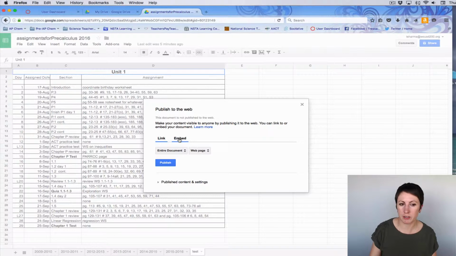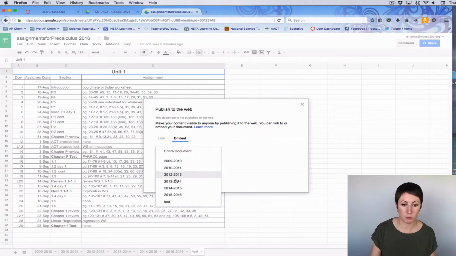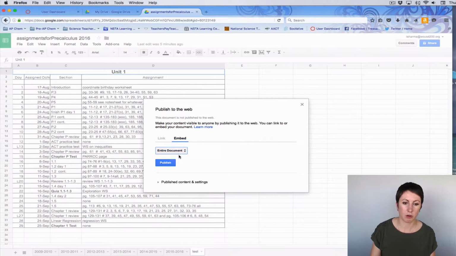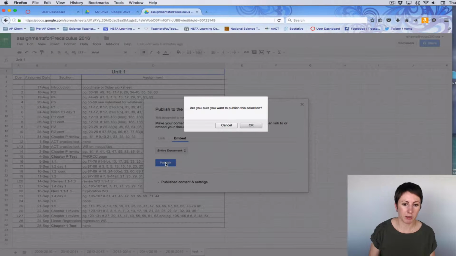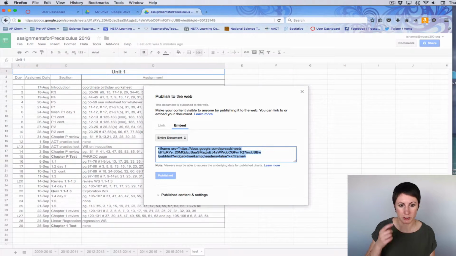You're going to want to embed the code because you want this to be in the page. So you're going to click on Embed and leave it as entire document. If you don't want the entire document published, you could just select which specific tab you want. I'm just going to go ahead and make the entire thing. So you're just going to hit Publish. It's going to ask you, are you sure? You just hit OK. So now you have a code.